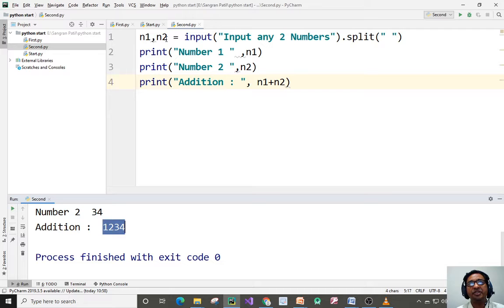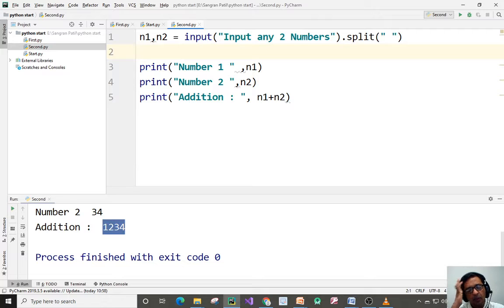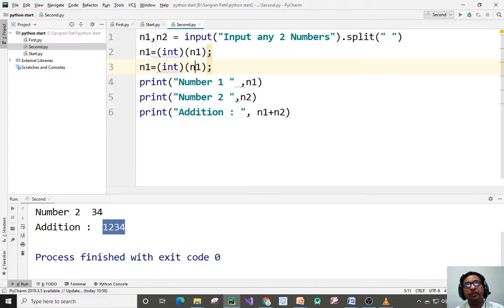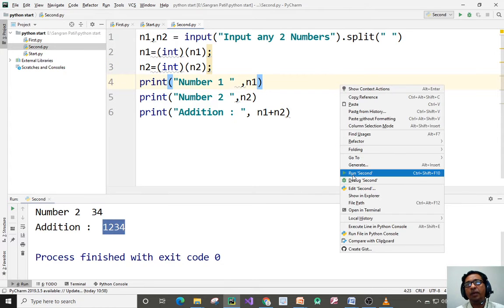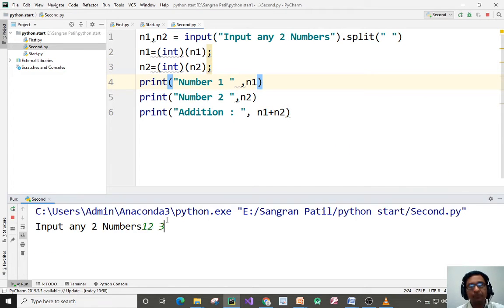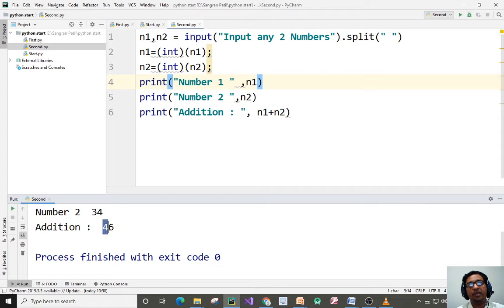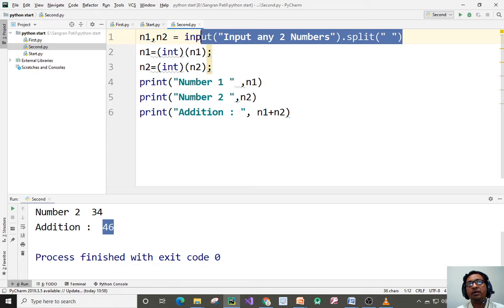By default it considers them strings, and the plus sign concatenates, or joins, the strings. This is the problem. Though n1 and n2 are 12 and 34, we have to do typecasting, like int of n1. This is compulsory, an extra task we have to do. Now it will work. We have to typecast n1 and n2. This is how we can read data into multiple variables in one line.